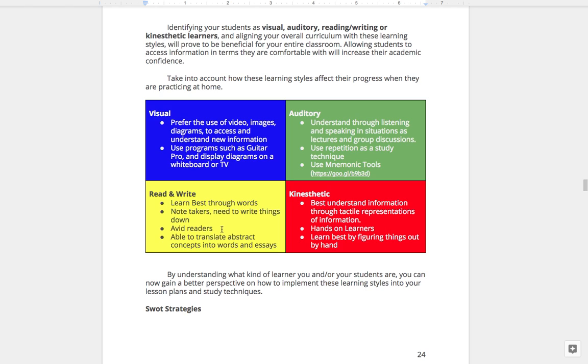For your visual learner, using video really helps. So we have TVs in the classrooms, any images, any type of diagrams, drawings. That's really helpful. We use Guitar Pro, so using Guitar Pro is really good for the visual learner, but it's also good for the auditory learner because it plays the audio back to them.